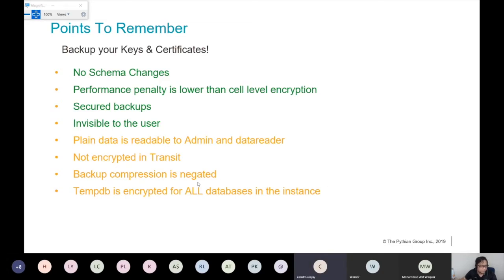Backup compression, like I mentioned, what we saw on the demo, it's negated. It doesn't compress backups efficiently. And TDE is encrypted for all databases in the instance. So those are the advantages and disadvantages of TDE.